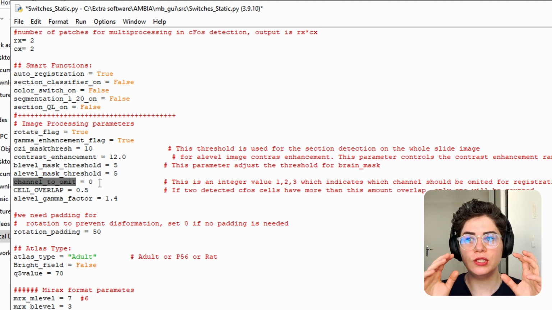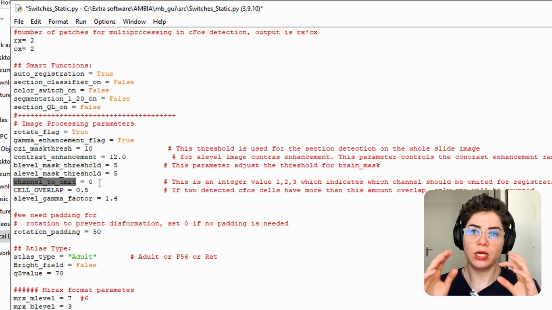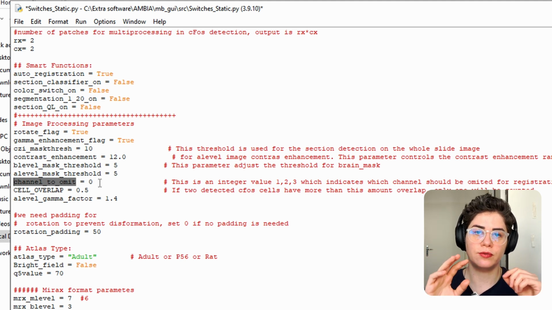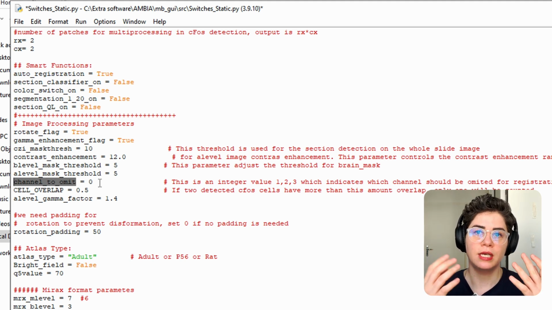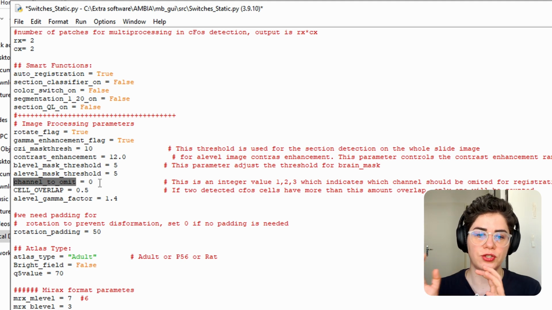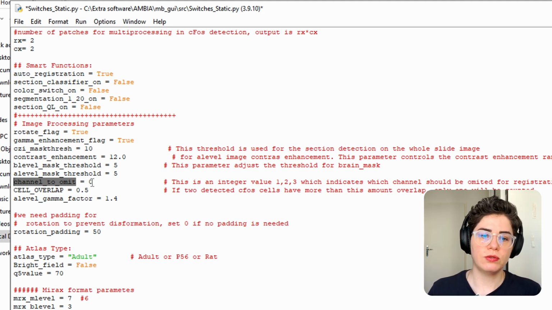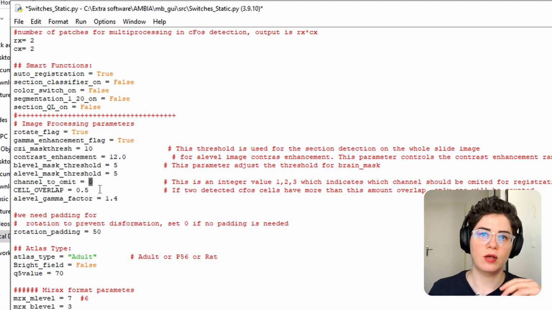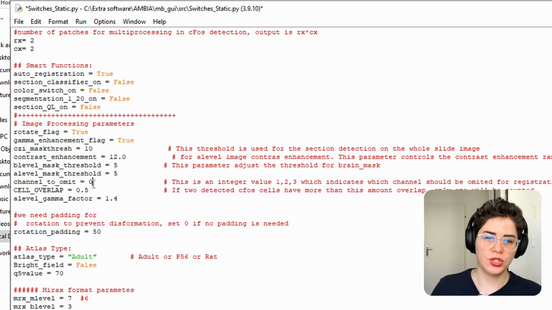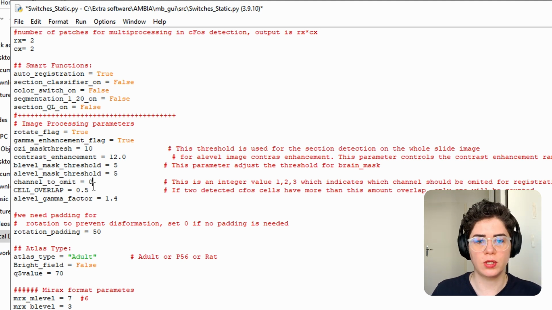And this might be due to the fact that one of your channels, for example the DAPI channel, has asymmetric signals on the right and left side, and this might distort the registration. This has nothing to do with the cell detection, only the registration step. You can choose to omit channel 0, which is DAPI. Then it helps register the image more accurately. So you can choose it to be channel 0, 1, or 2.